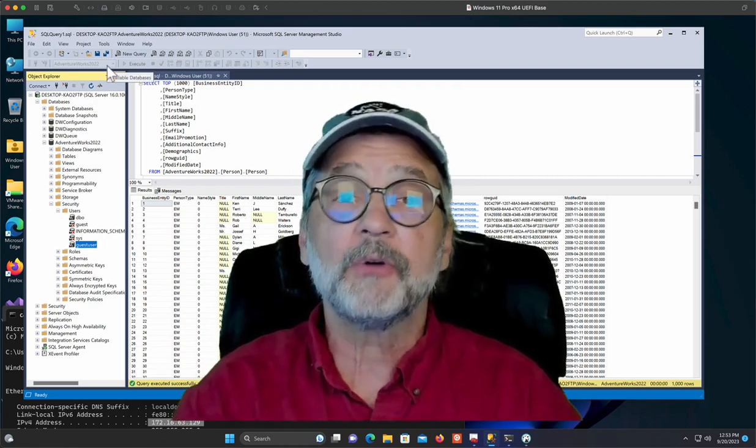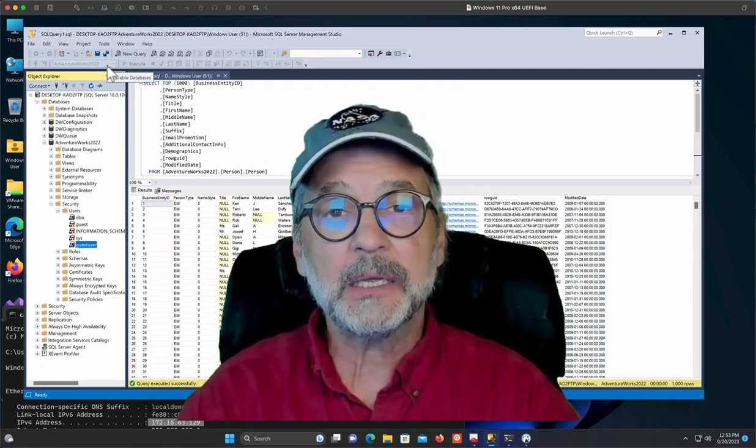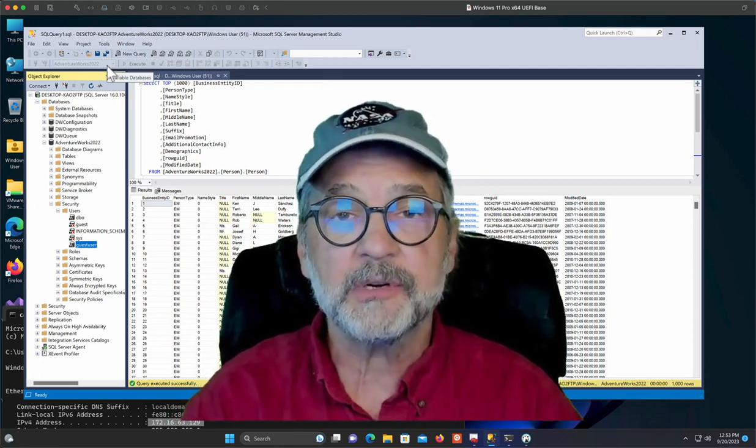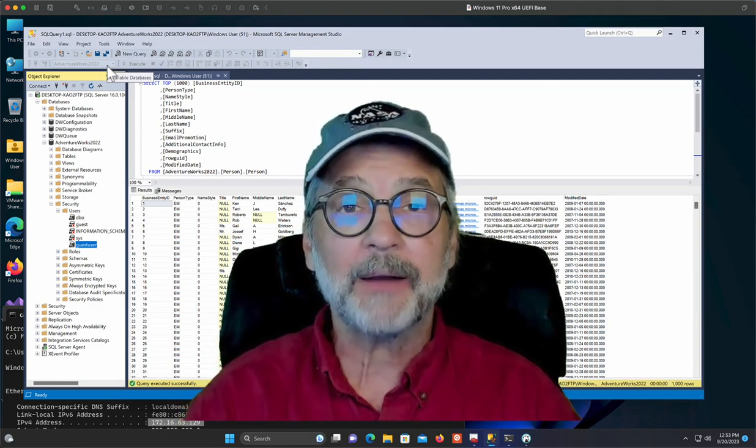And we also went over how to set up the firewall to allow outside connections to come in. You're all set to start your database administration and even programming in Microsoft SQL Server.